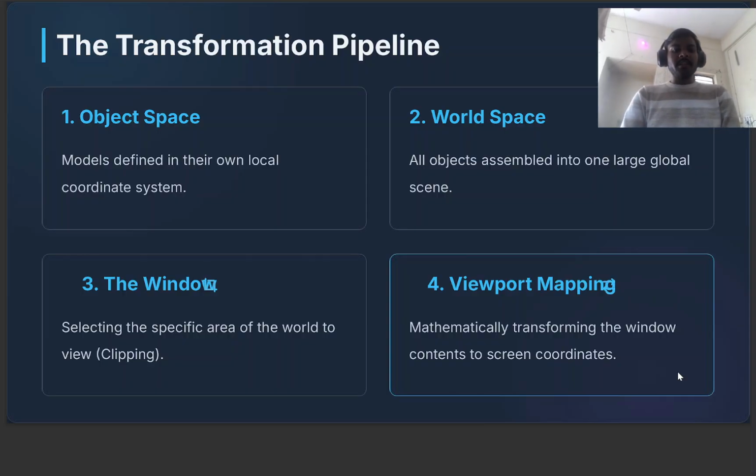To see where this fits in the bigger picture, let's look at the pipeline. We start with the object space, defining our models. Then we move to the workspace, arranging them in a space. Then comes the window. We clip away everything outside of this frame. And finally, viewport mapping. This is the crucial step where we mathematically transform the window contents into pixel coordinates for your screen.